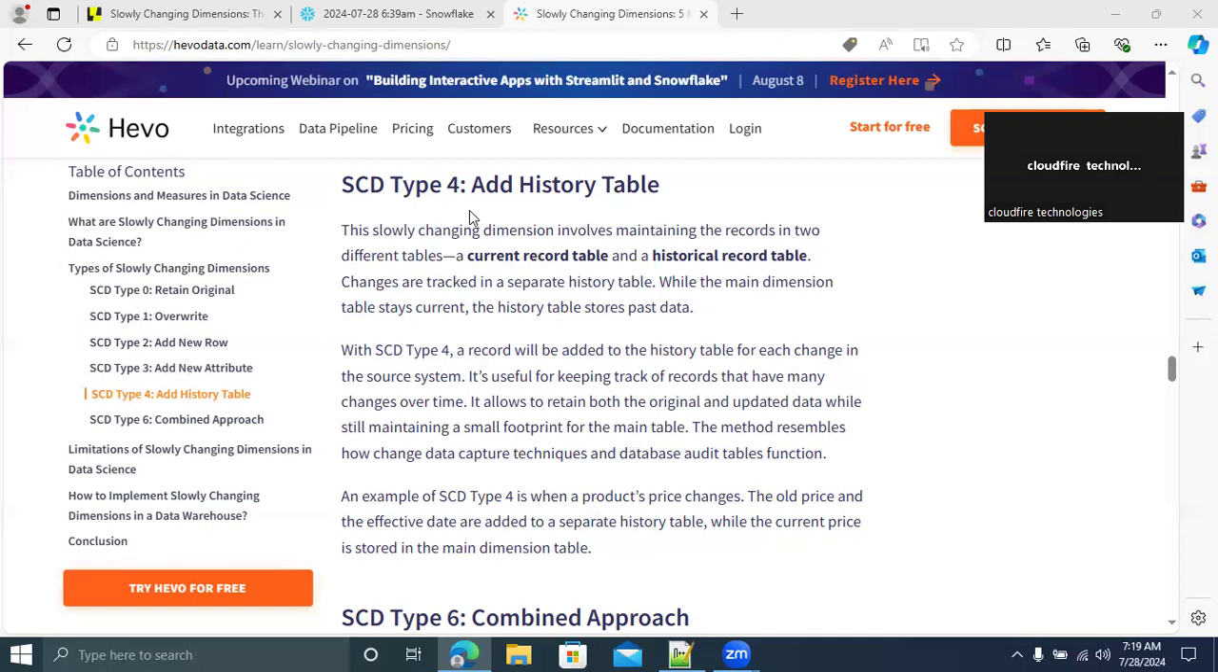Whoever needs active records can go and take them from the current record table. Whoever needs history records can take them from the historical record table. This is a way they have efficiently utilized the space of those tables. In order to improve the querying speed and responses, if they maintain separate tables, they can get the records very easily and much faster. They can do all kinds of analytical workloads in SCD type 4.